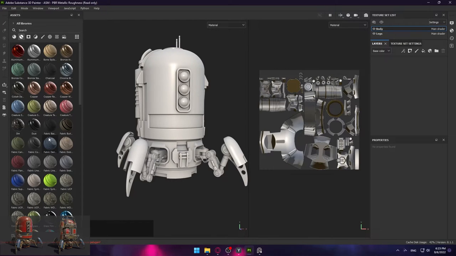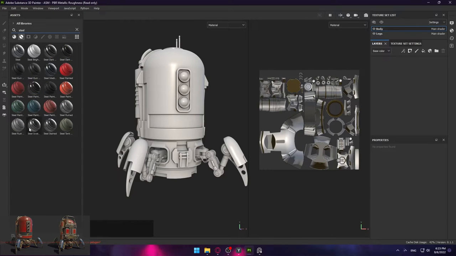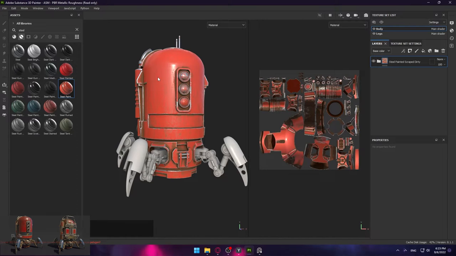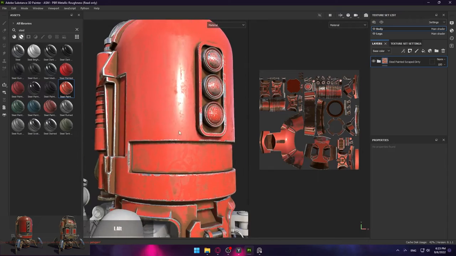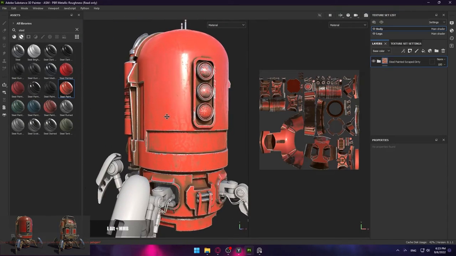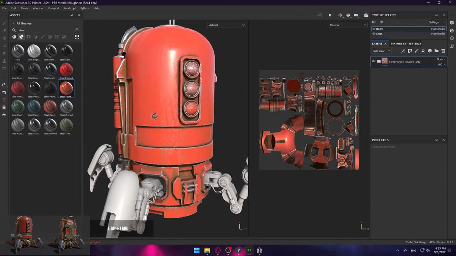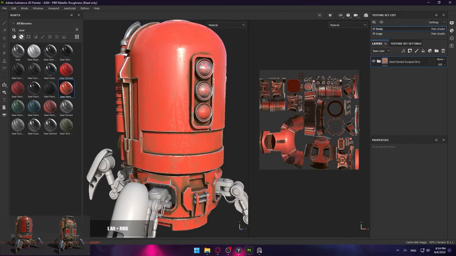So for now, let's just type in steel, because our model is most likely made out of steel, and we can see that we have a couple of different steel options. Now we can try both of these and see which one would work best for our model. Maybe this one. Let's add it to our character, and we can see that it is quite similar to the one we need. So it's basically the same, but we do have to make a couple of tweaks.